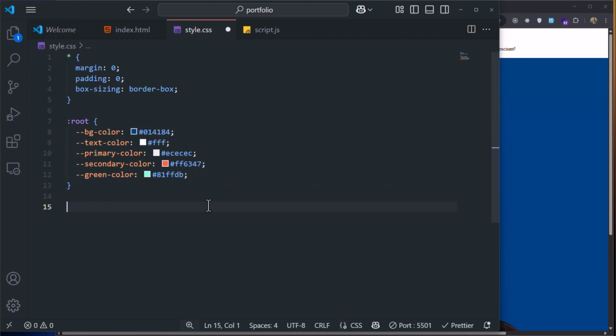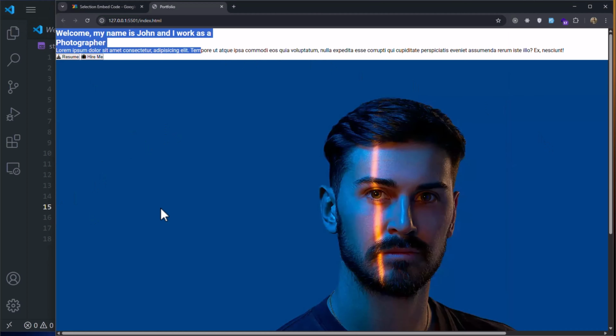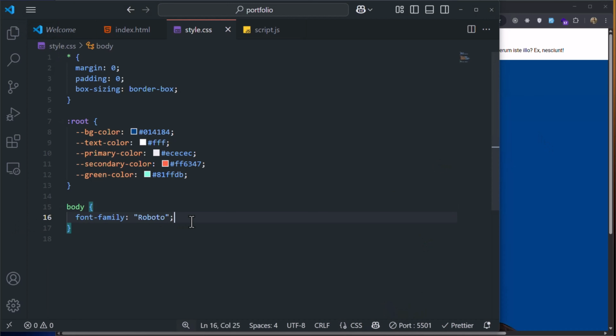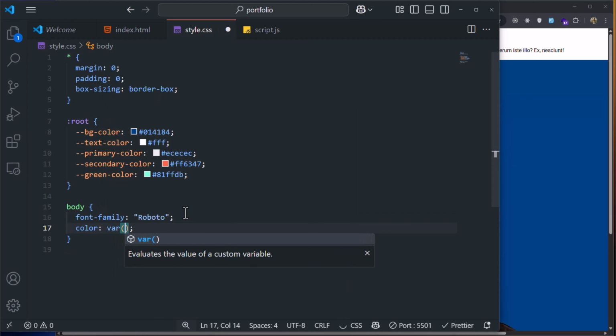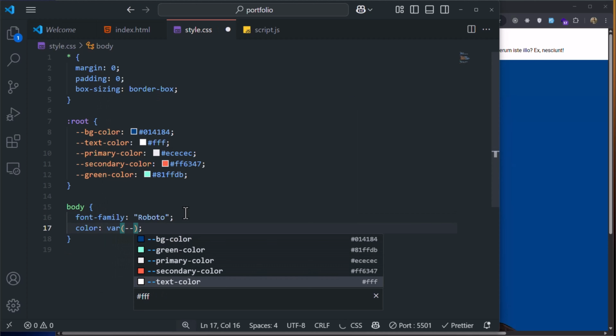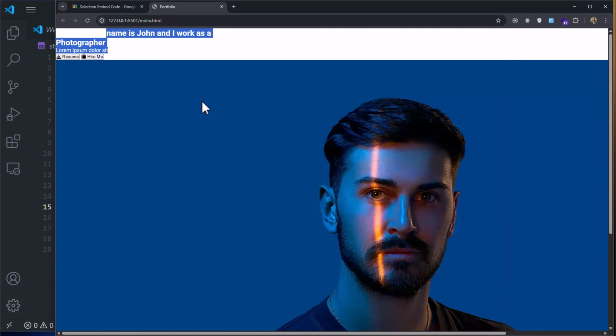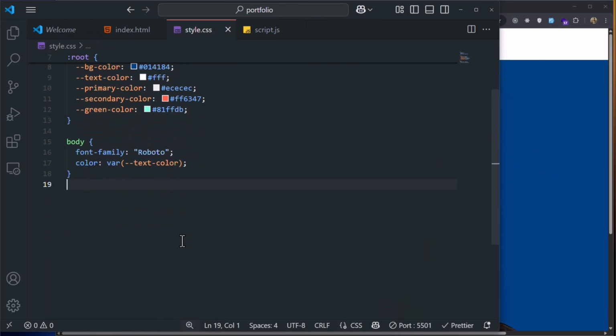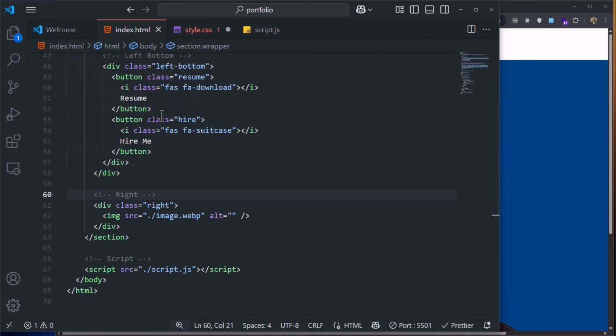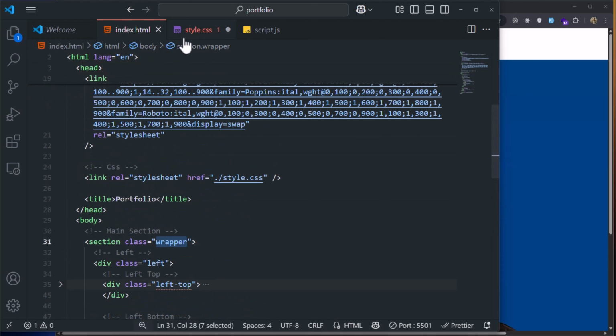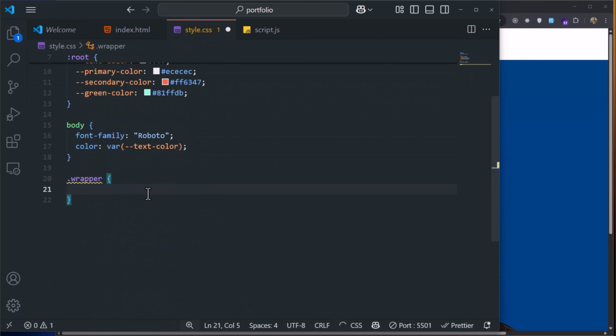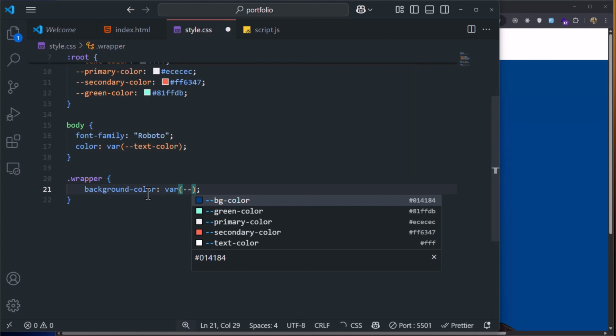So that's it. Now let's go for the body tag. Now the font family is going to be Roboto, as we said before. So now we say that the color should be var text color. So it's going to be white. So now let's go for the wrapper. I think we called this section wrapper. Yes. Let's go for the wrapper, and we say it should have a background color of var bg color.